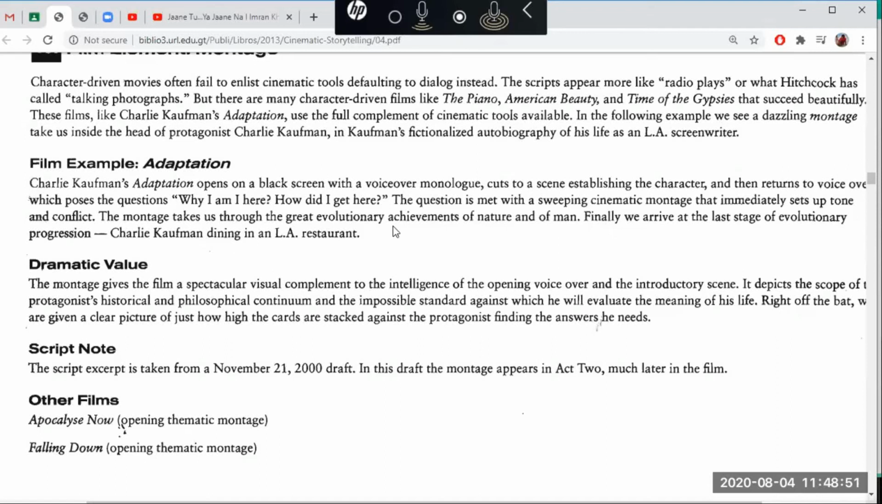Kaufman actually opens it with a black screen with a voiceover monologue. In fact, Citizen Kane also starts with a kind of monologue, and many films do begin with monologue where you start hearing voiceover before you start watching the film. So it is saying that Kaufman's Adaptation uses a black screen with a voiceover.